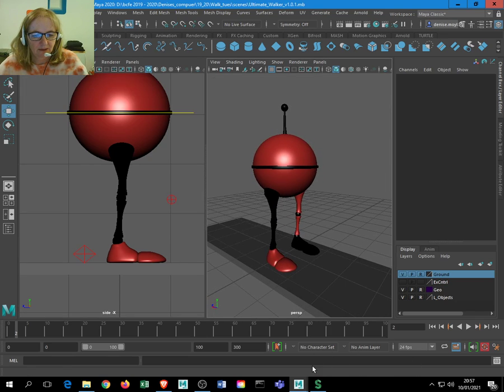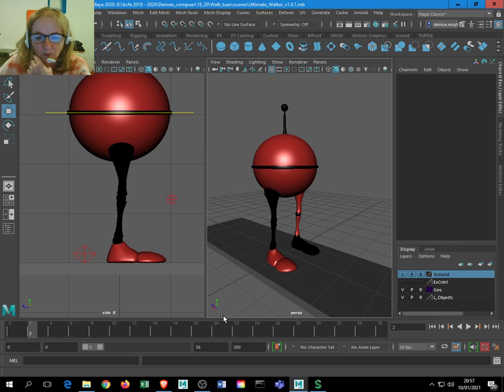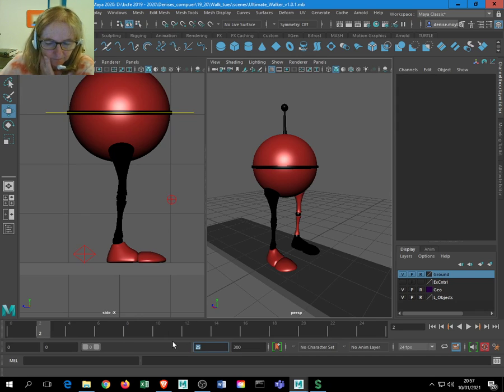Okay, and then the last thing I want to do, I want to reduce down the number of frames on my timeline. So I'm going to bring this way down. Sorry, we're going to work on a walk cycle. So we want the cycle to be, we go at 25 frames. So I'm going to bring this down. I can type it in here.